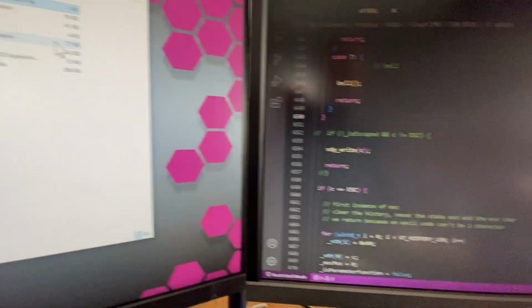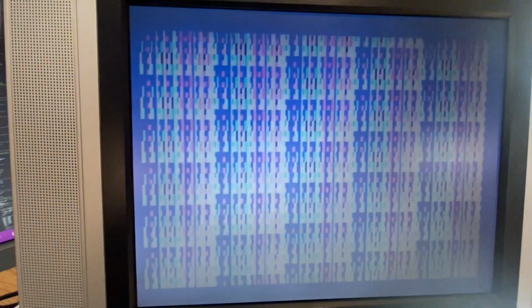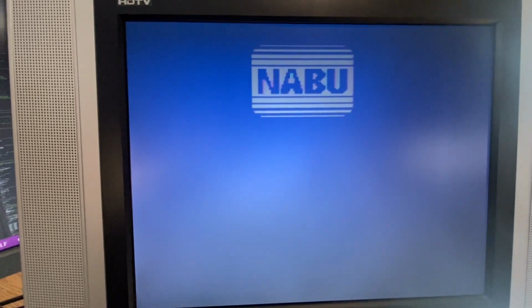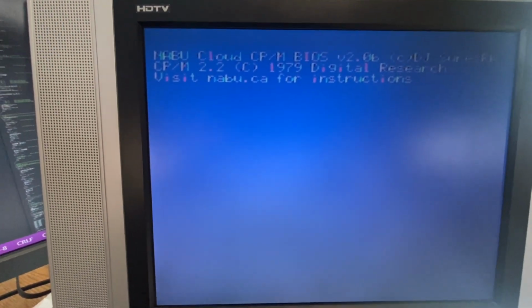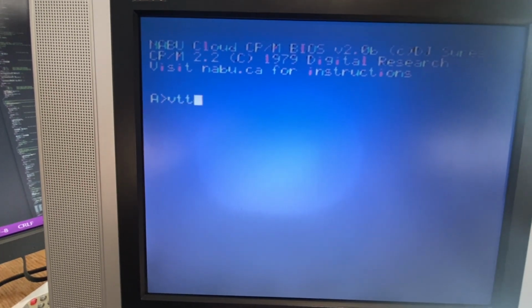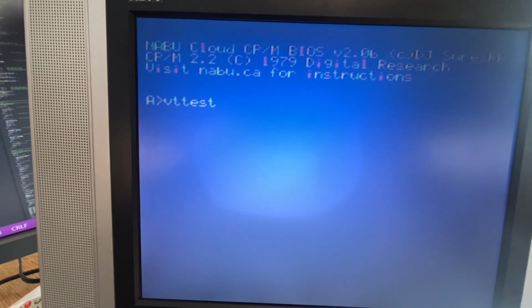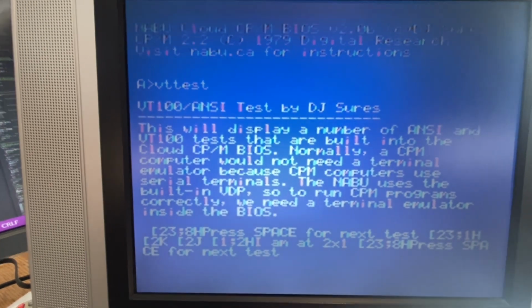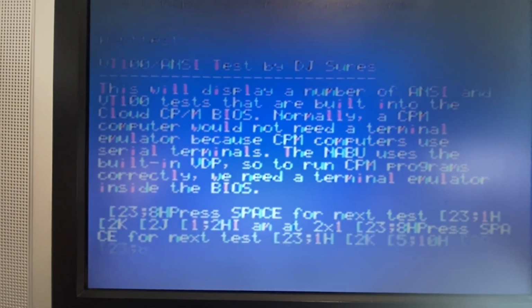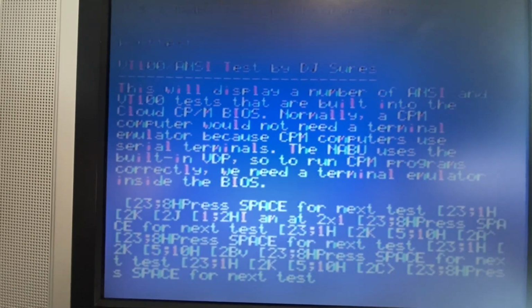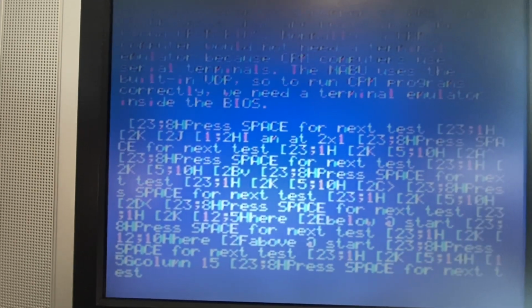Now I can get back over to the NABU, and we're going to restart it. This is going to boot the BIOS where we just disabled the VT emulation that's built into the BIOS. Now we're going to run our VT test program. And you see what's happening. Every time I push space, you see all these characters on the screen? You probably recognize that from some of the programs that you've run. There's nothing happening, just all this stuff.